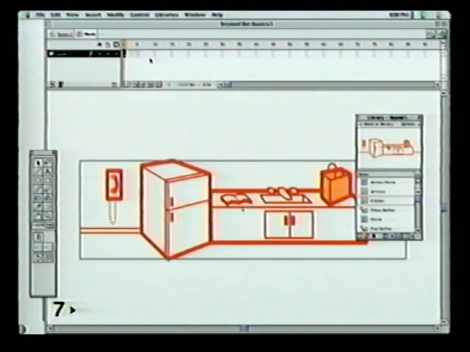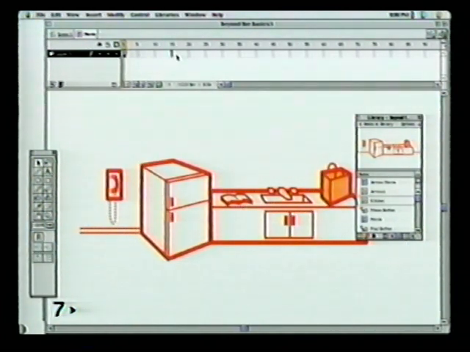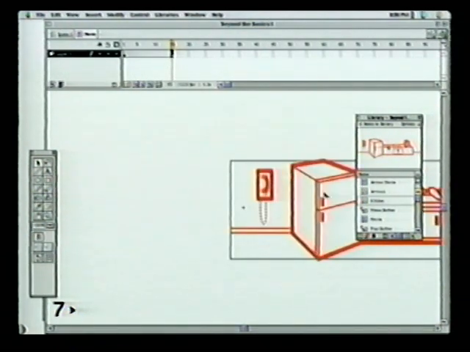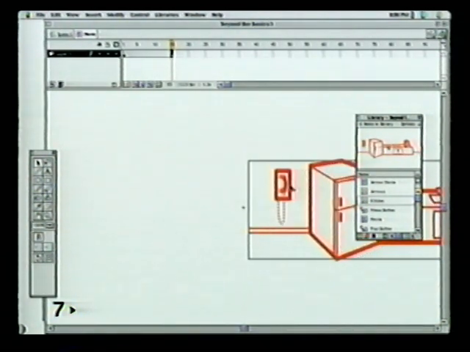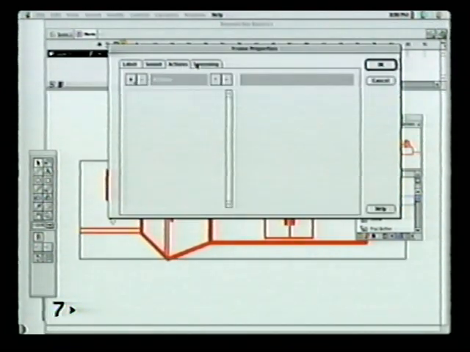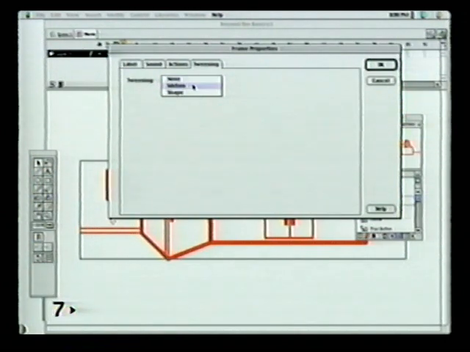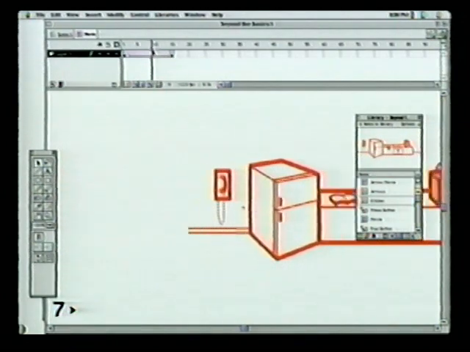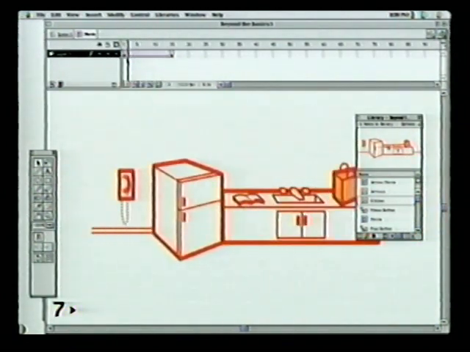Now, we're going to go to frame 15. And in frame 15, we're going to insert a keyframe because we're going to animate this to scroll across the screen. So we're going to say, insert keyframe, hit F6. Now, slide the kitchen across the screen. Now that the kitchen is across the screen, double click on the frame to indicate that we are going to choose to add a little tweening. Motion tweening, and say OK. Now as we scrub the playhead, you should see your kitchen move across the screen in time.